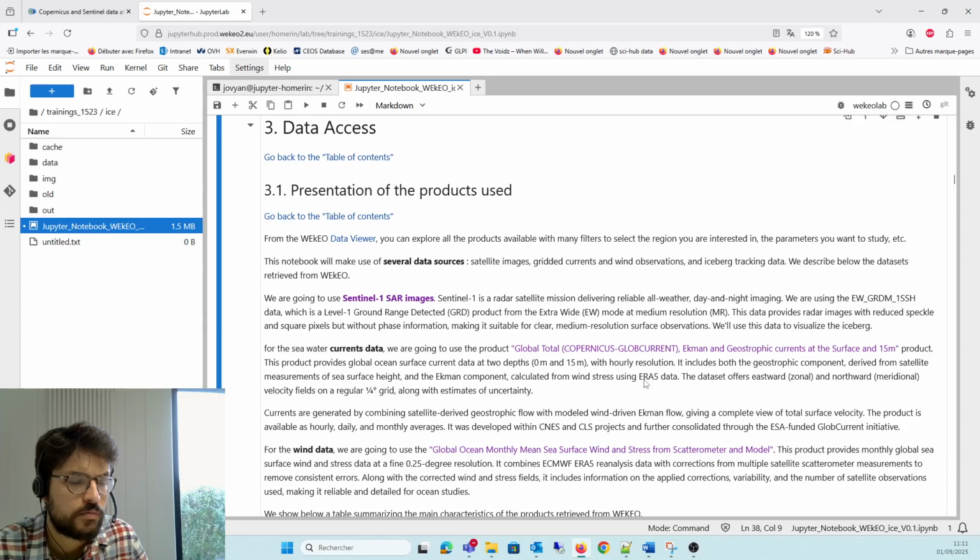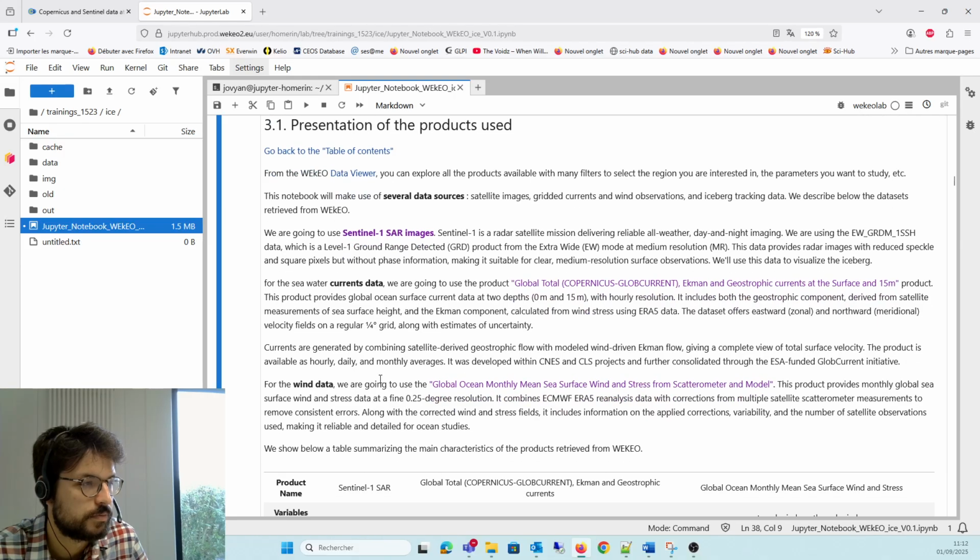So for this dataset, we will retrieve the eastward and northward velocity fields, which will allow us to also calculate the total current speed. This dataset is generated by combining several satellite observations.